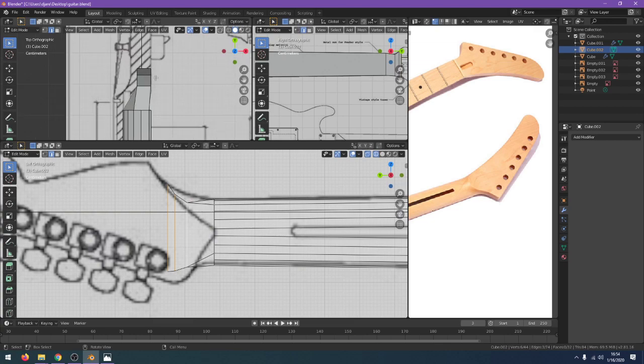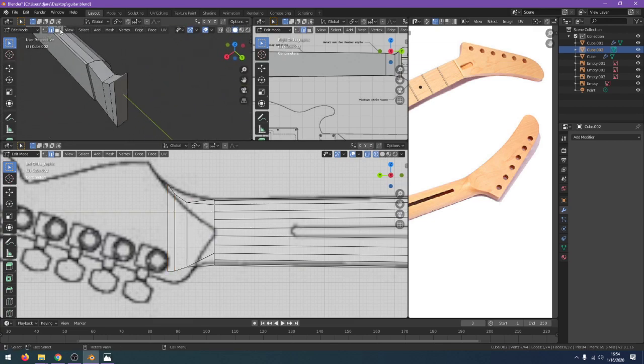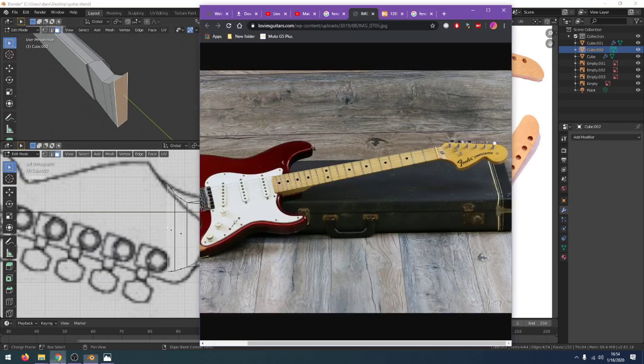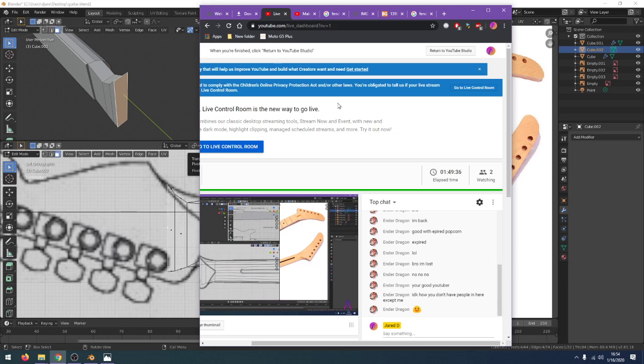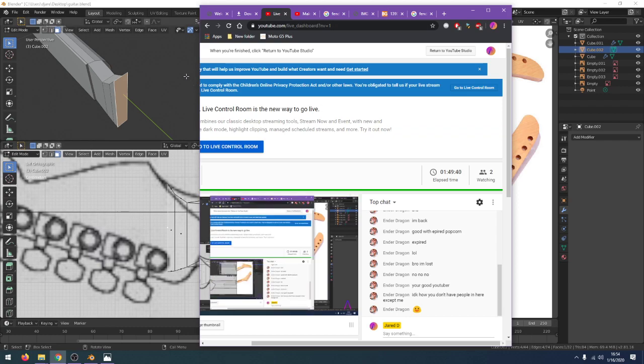Let's continue. Yeah, I won't really regard the blueprint 100%, because I want it to look like my own guitar. And it's usually bad to copy blueprints 100%.